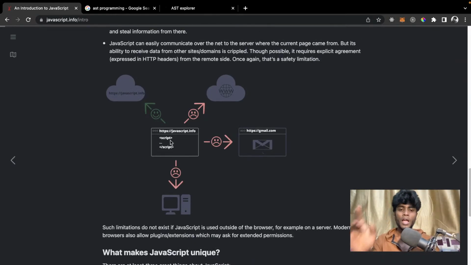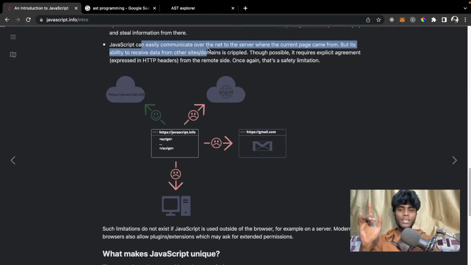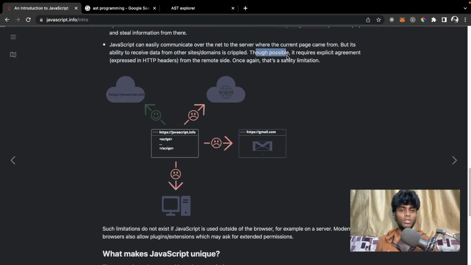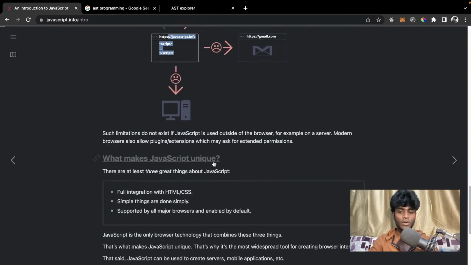So basically you see here, JavaScript can easily communicate over the net to the server where the current page came from, but its ability to receive data from other sites or domains is crippled, though possibly it requires explicit arrangement expressed in HTTP headers from the remote side. Once again, a safety limitation. Yeah, we can send the data to the www organization and through the port here also, right? So the domain and everything is going to work. It's going to take the script, and we can pass the data to wherever we want. So this is how things work.